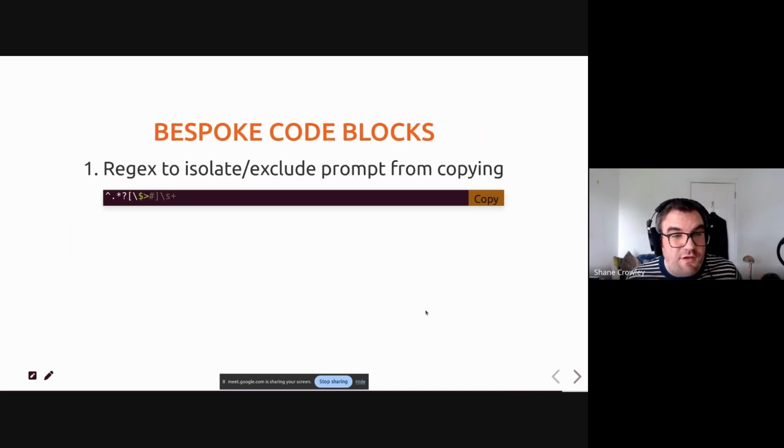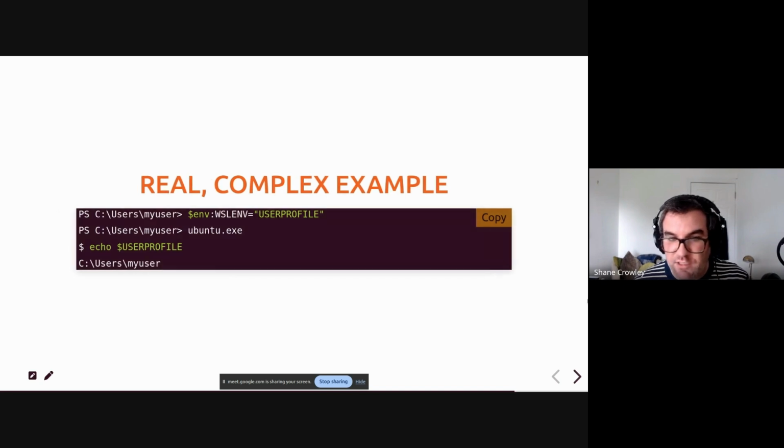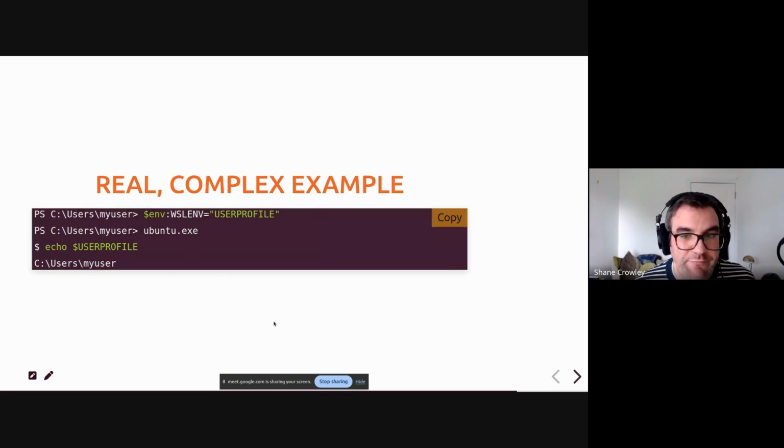As I said earlier, code blocks are very customizable in these documentation generators. You can use regular expressions, for example, to find where in your code blocks there is a prompt. And this regular expression will basically remove that prompt from anything that's copied. So if we go back to the previous example, if we pressed copy, the regular expression would say, this here is a prompt, so we're not going to include that in the material that the user is copying.